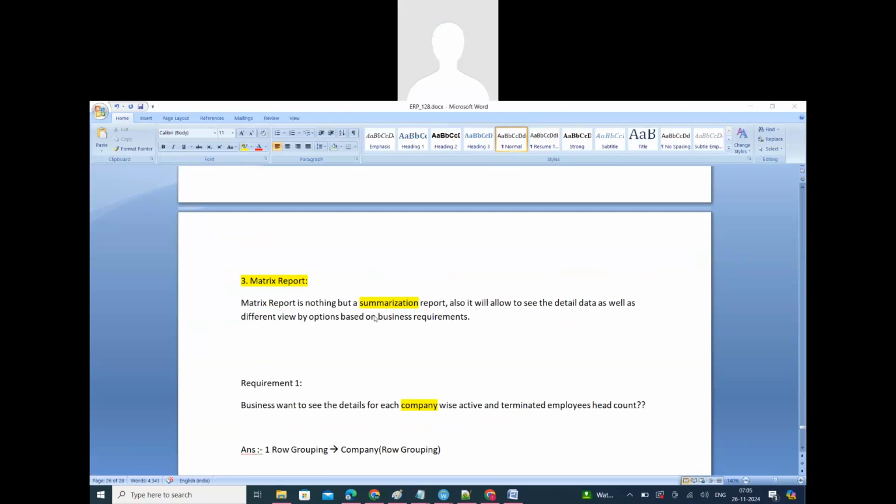So matrix report is nothing but a summarization report, guys. Also, it will allow to see the detailed data as well as a different view by options based on the business requirement.